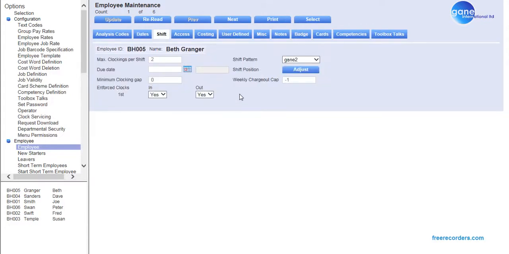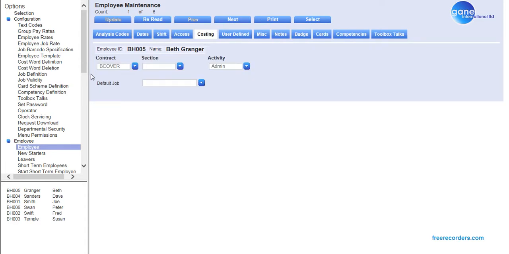Each employee's got a shift pattern which determines when they're expected to come, when they're expected to leave, and a default cost code which we can set up to match your WBS or costing structure.